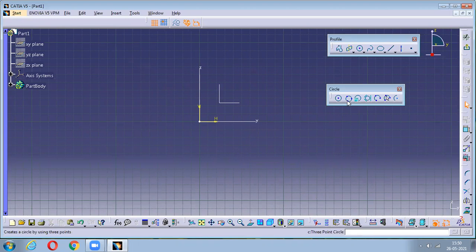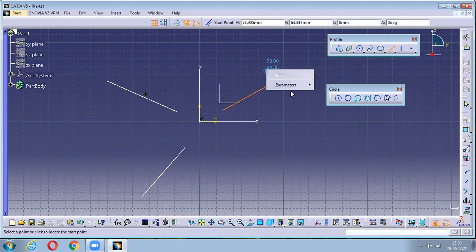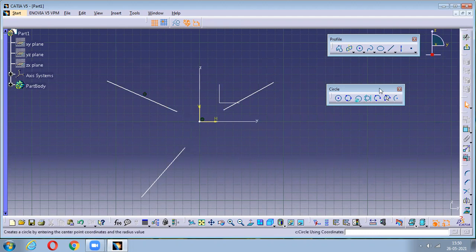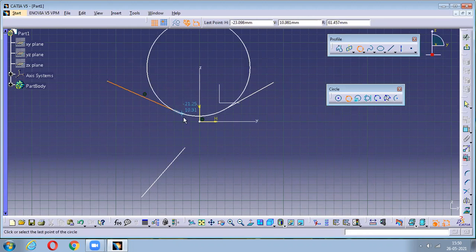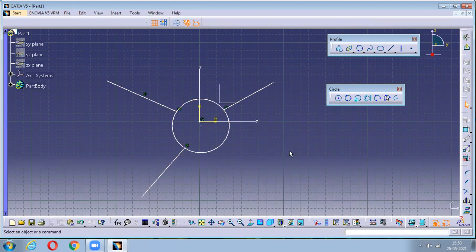So next we have the 3-point circle, or what we call the perimetric circle. These kinds of circles are used when you have three unknown point values like this. You don't know exactly the radius or the diameter, but you want a circle which should be touching these 3 points. At that time, we'll go with this 3-point circle. Just select this as a point, the second point, and the third point. A circle will be created.